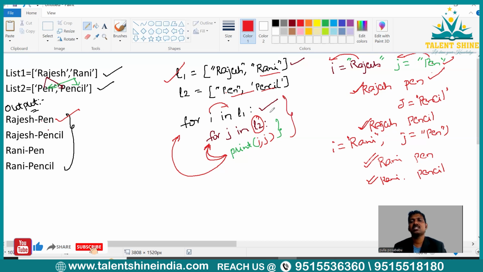Now let me execute it, and then we will see how to get this pattern, which means a hyphen we have to get between i and j, right? So first let me execute this code in my IDE.